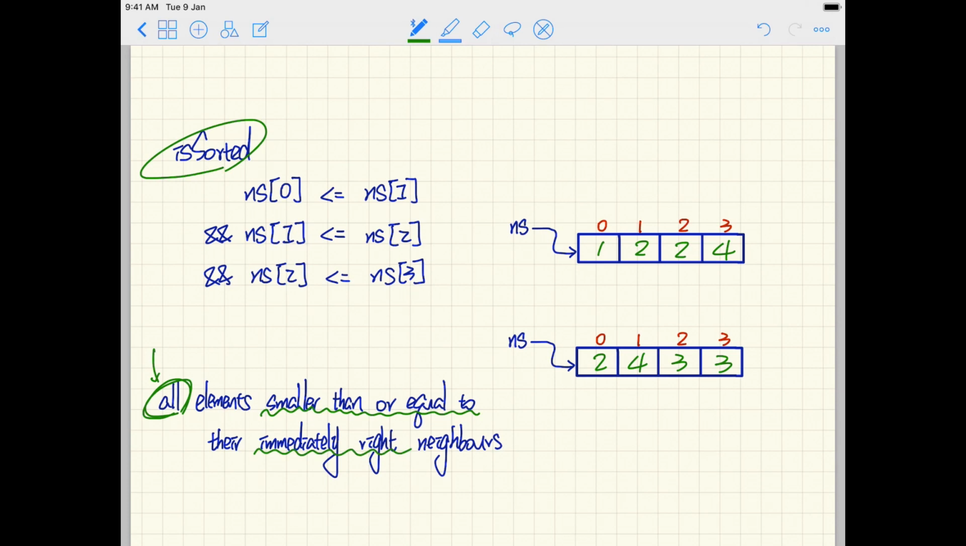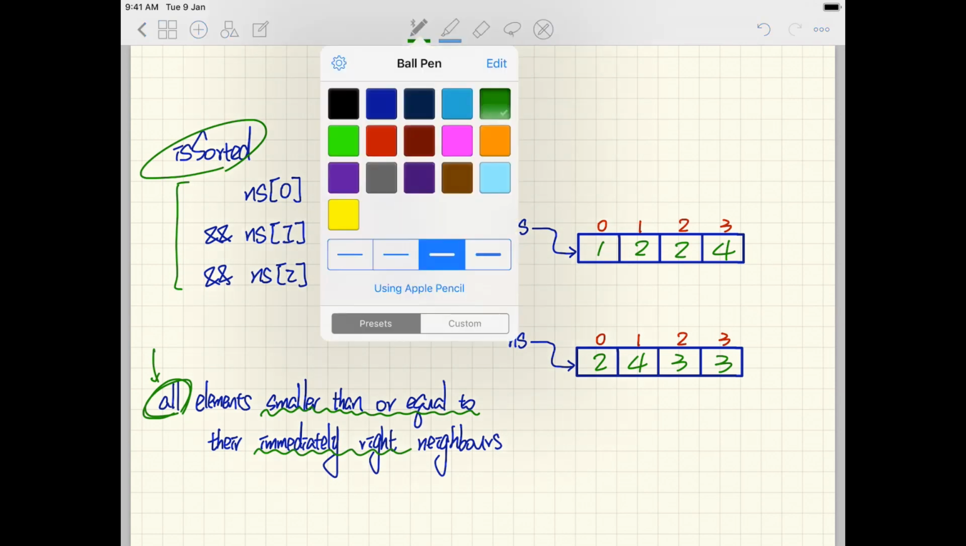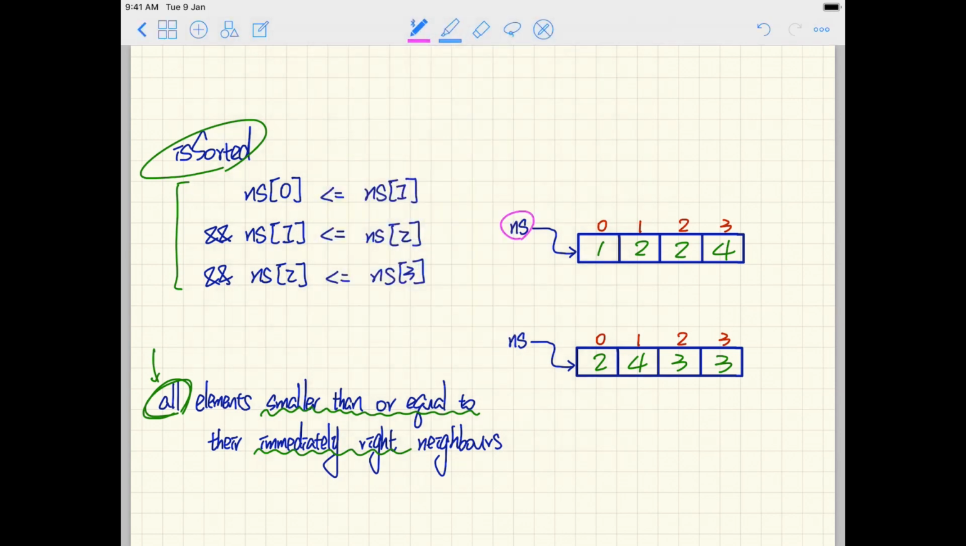So what do I mean by that? Okay, so now what I mean is this. Basically this is kind of the conjunction we want to write. Let's say for this particular array, for the first example, ns, we want to say ns0 is less than or equal to ns1. Is that the case? Yes. 1 is less than or equal to 2. And also, the second one we want to check would be ns1 is less than or equal to its immediately right neighbor. So we got 2 less than or equal to 2.